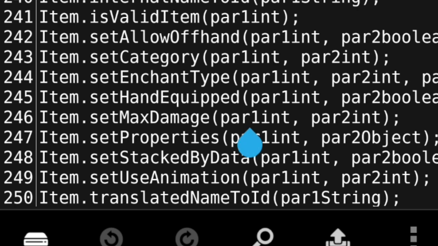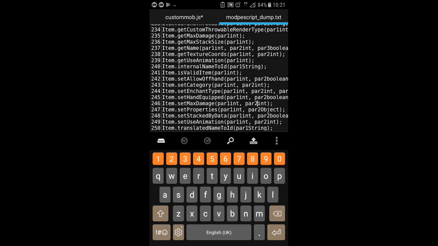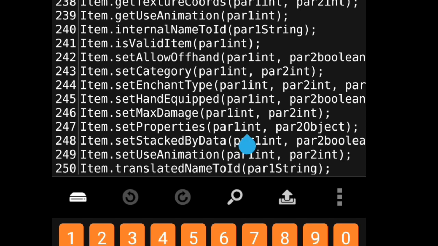And then there's item.setMaxDamage. This one is very, very cool because you can set the damage of an item. Let's say the obsidian sword that I've made there. You can set it to something like 276, which means 276 hits until it breaks. And then item.setProperties. This will be defined later on the website because there are more details there.